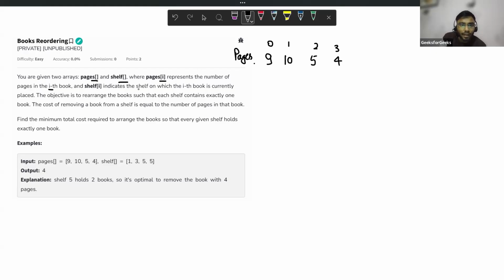And what does the shelf of i indicate? The shelf on which the ith book is currently placed. So the zeroth book is currently placed at the first shelf. This is my shelf. Now the book at index one is placed at the third shelf, and the next two are placed on the fifth shelf.